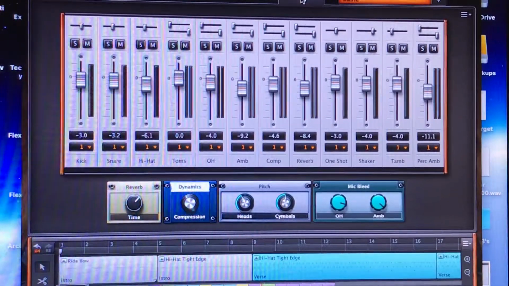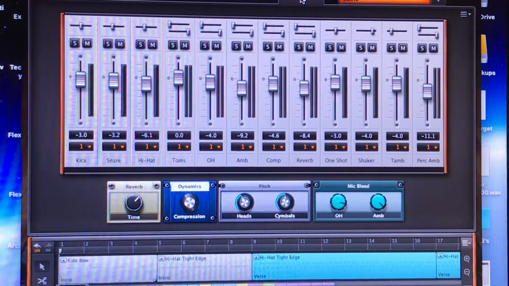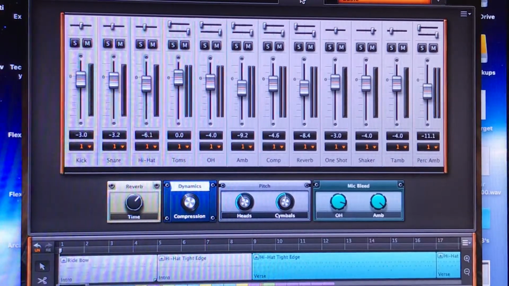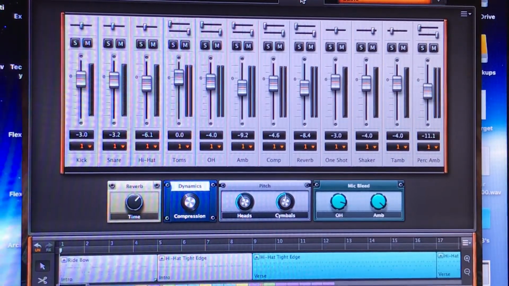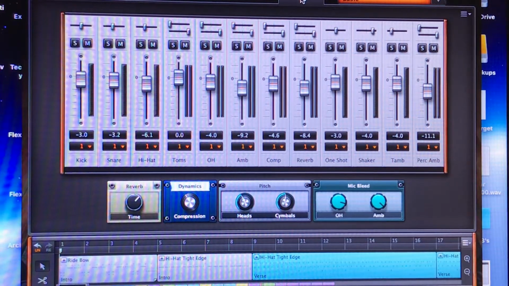So it's got the kick, the snare, the hi-hat, etc. The whole kit, overheads. You can control the reverb, the level of compression, the pitch on the heads and the cymbals, the mic bleed, and the overall ambience. Excuse me, mic bleed on the overheads and the ambient mics.